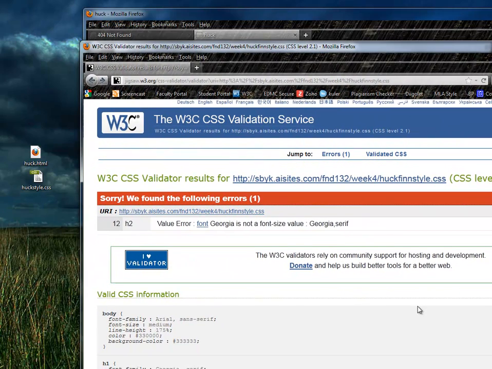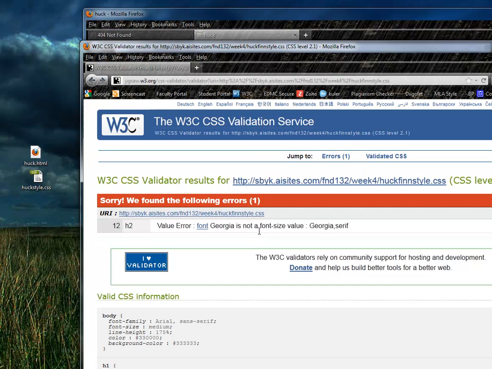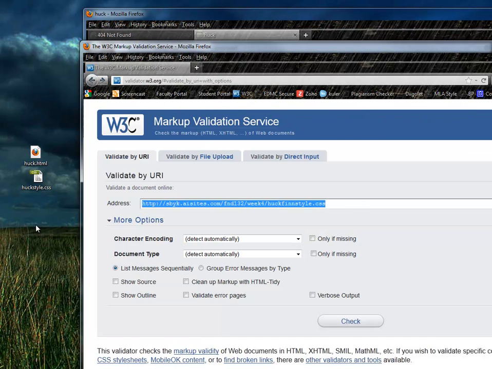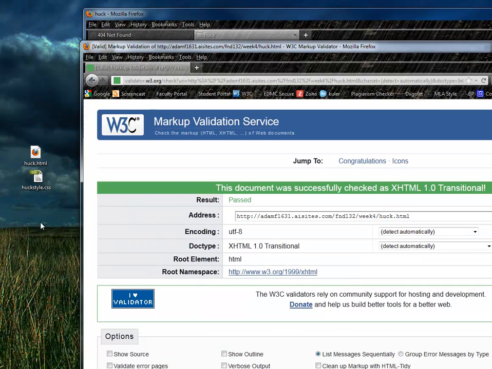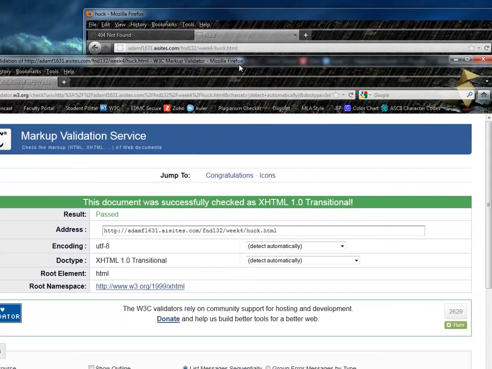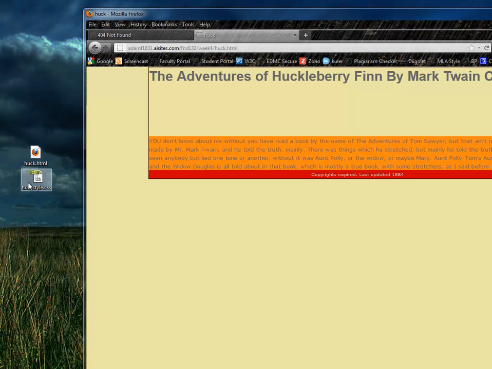type in, oops, where are we? Let's go back here. Type in this, your URL here, and the document passed successfully. So that is working well. That's how you validate the file, and that's how you create the file, that's how you upload a file, that's how you do your URL.